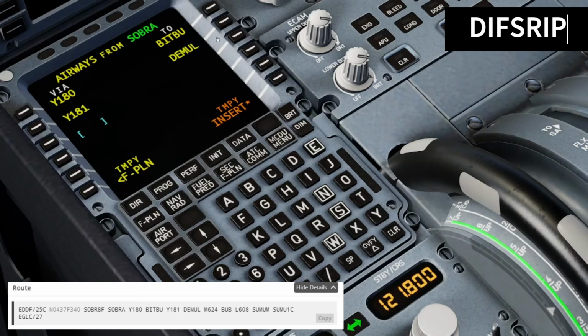DEMUL, Demuel. Okay, so I'm going ahead and filling all the waypoints using that same method. The next airway name is M624, and the waypoint we are flying up to is BUB. Okay, from BUB we are going to take L608 and we are going to SUMUM.